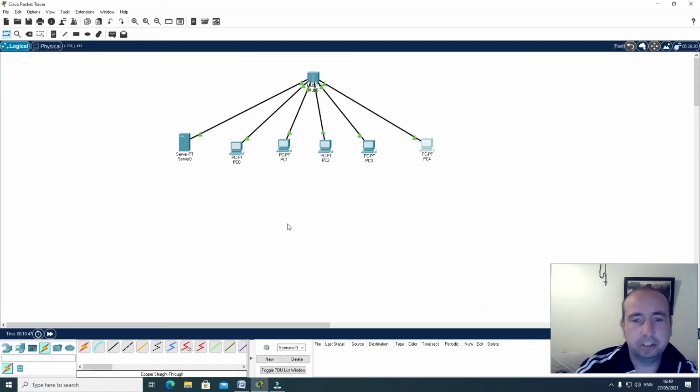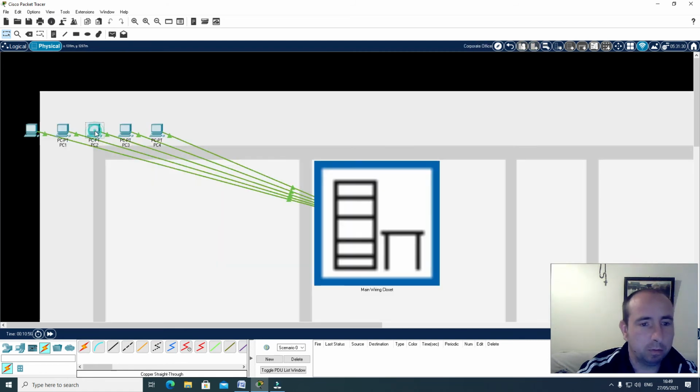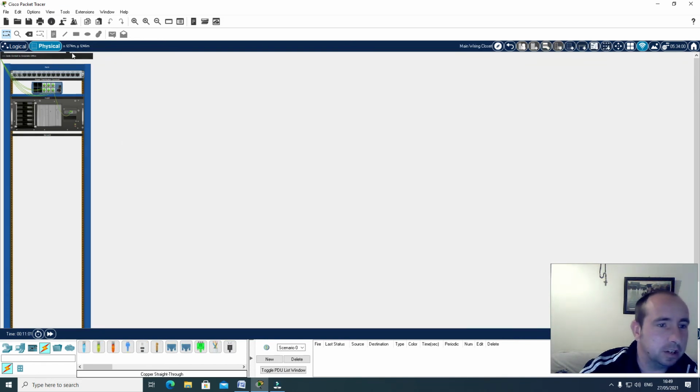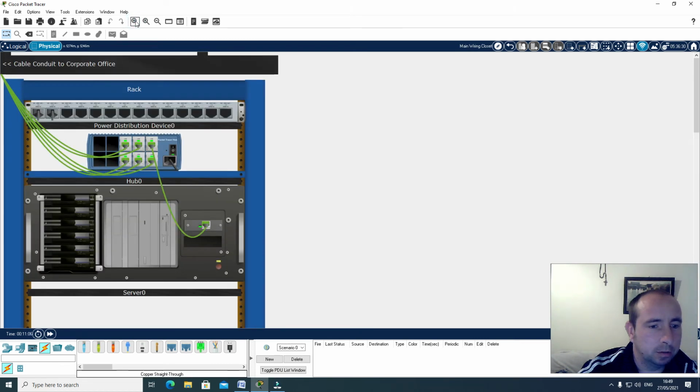So if you want to see what this looks like in the physical view, let's just say the server is in the server rack. Click here to go to Physical, click on Home City, Corporate Office, and then click here on Wiring Closet. I'll just press the button here to magnify in. So here we can see our server, and here is our Ethernet hub, and you can see that the server is connected. So that's that.